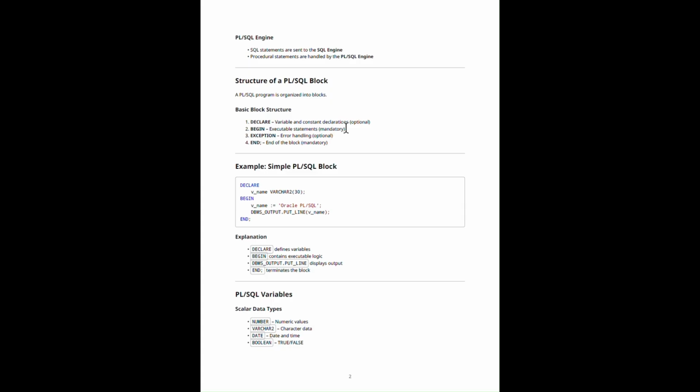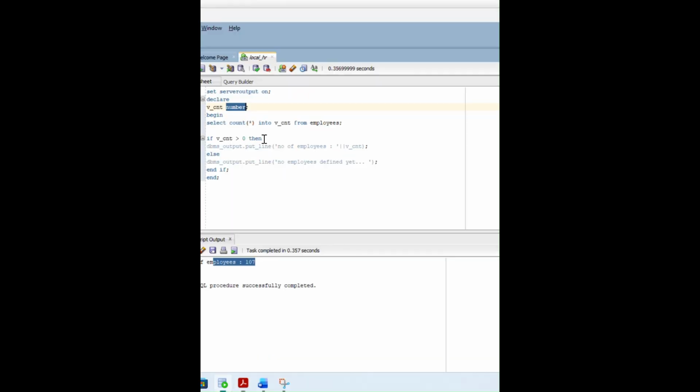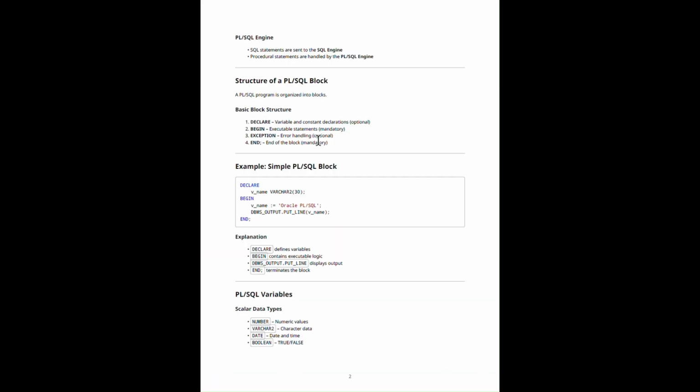But the begin block, the execution statement block, is a mandatory block. And the exception block handles errors, for example when the table does not exist, the variable is not correctly defined, or there are too many rows. There are many different types of exception, including user-handled exceptions or business-rule exceptions. All those things we can discuss in future videos. This is how the structure looks, like the sample construct I gave.